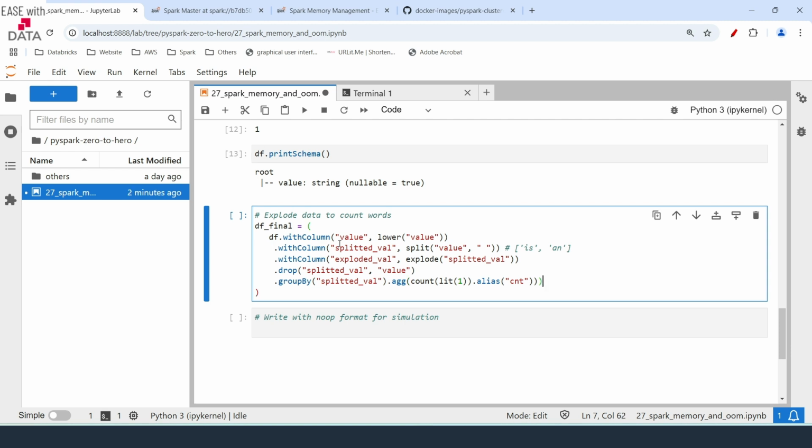So we have first expanded the particular line in an array using the split command, where we will use space in order to separate out words, and then we will convert this array into a single column using explode, and then we are dropping all unnecessary columns, and then we are doing a group by in order to count the number of words. Okay, so this is done.